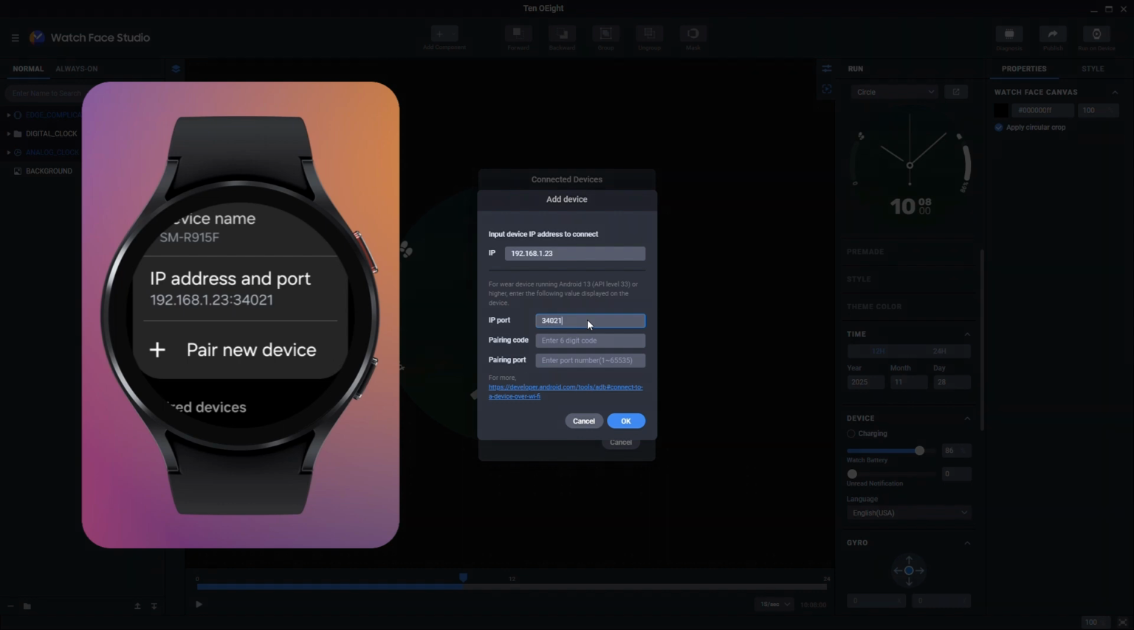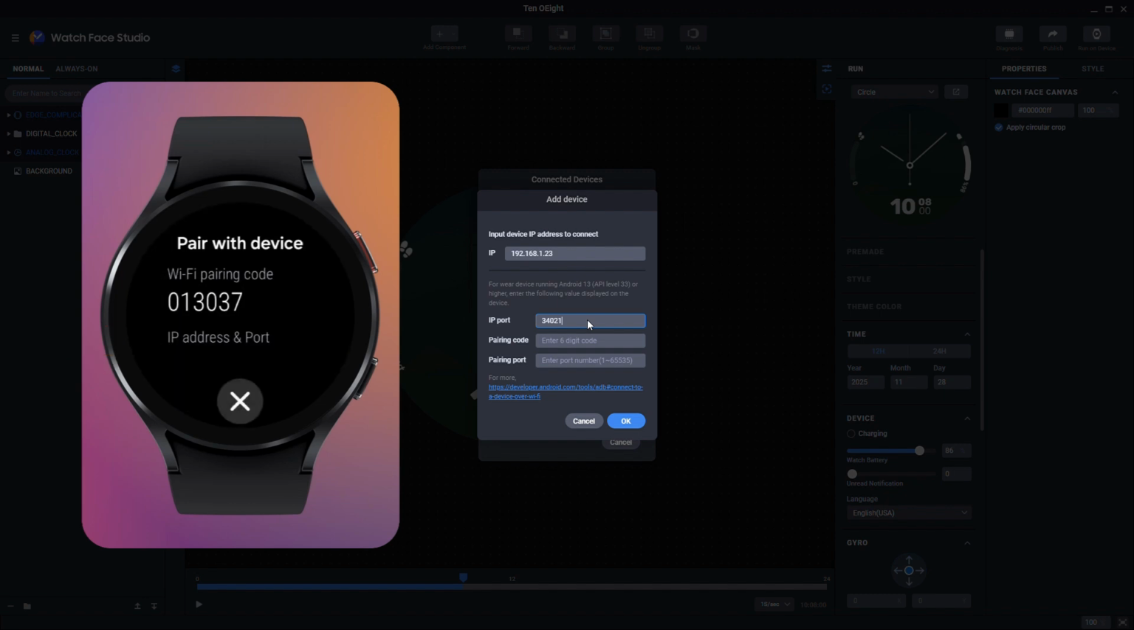We are not done yet. Back on your watch, click on Pair New Device and wait while the data loads. Keep this screen open on your watch, otherwise, it will not pair.